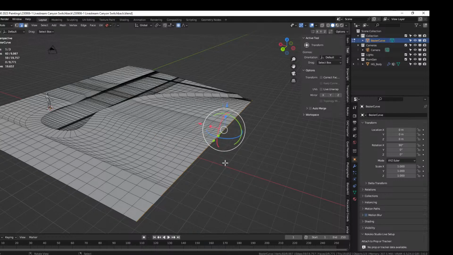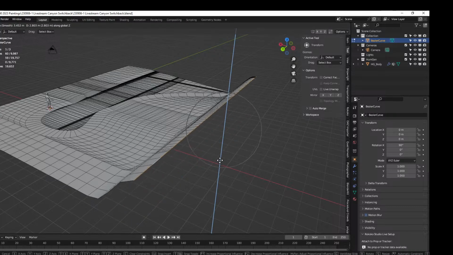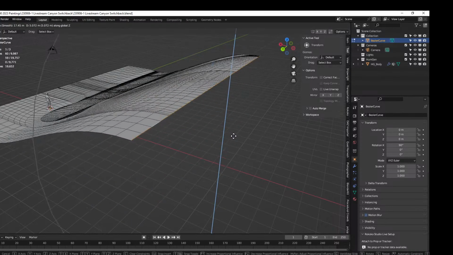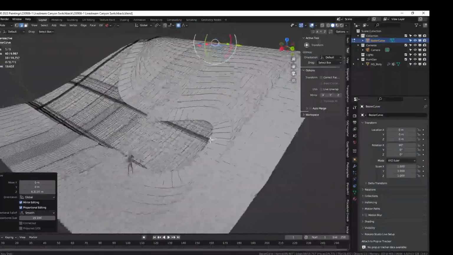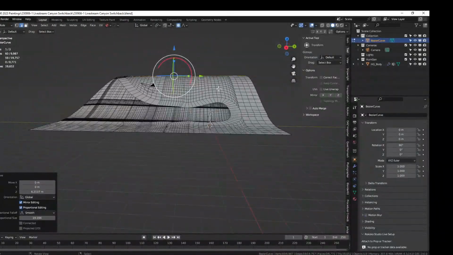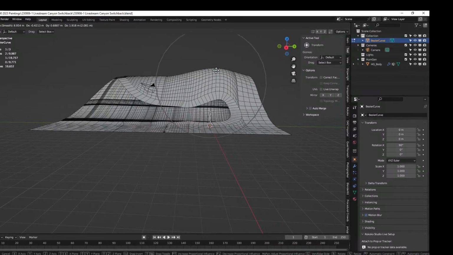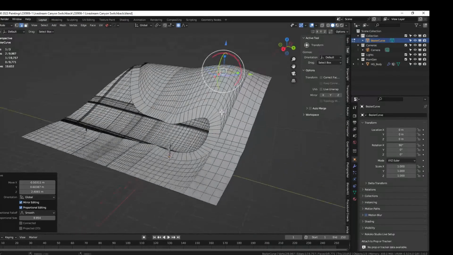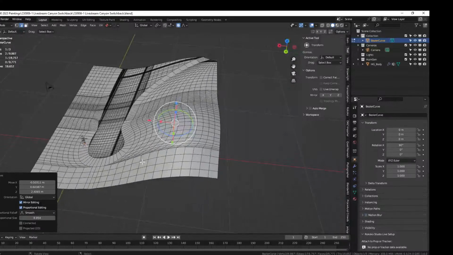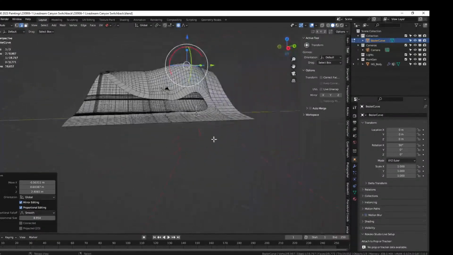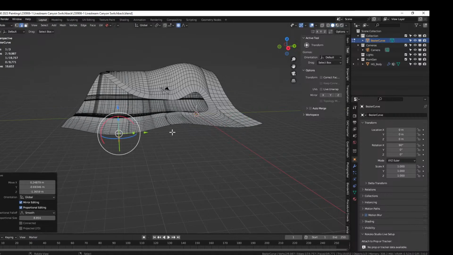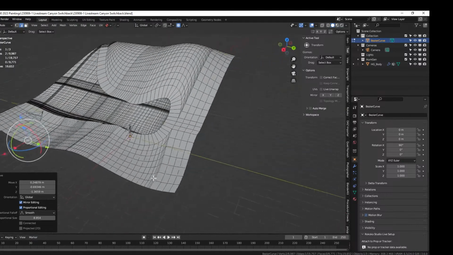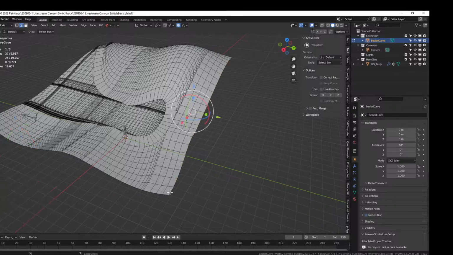Turn on proportional editing again. G Z. Yep, now we're good. I wish I knew what that was, but okay. We're just gonna tweak it a bit, and then we're gonna extend some other things too, but I just want to get this section done. Okay. Now let's extend.